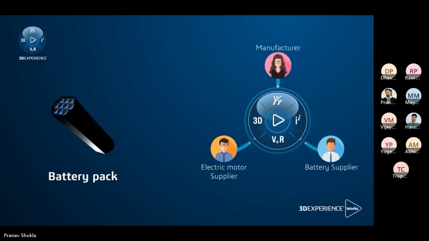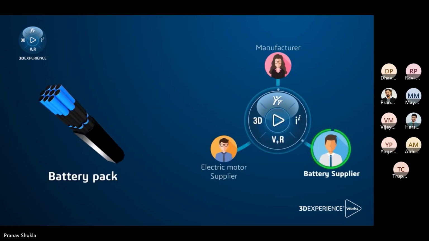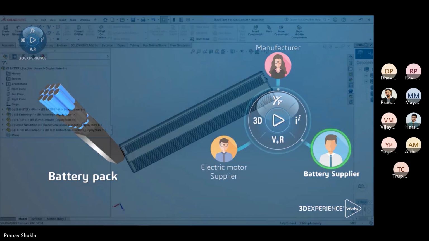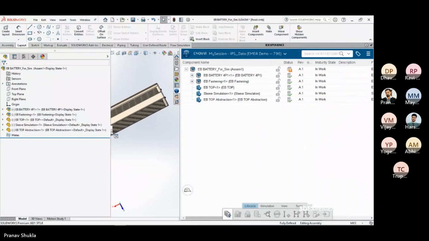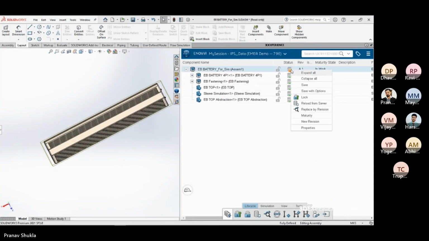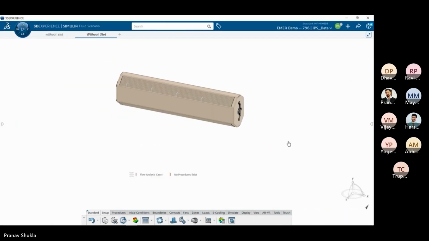Our battery supplier proposed an extended version of an existing battery pack. They redesigned the pack in SOLIDWORKS to include an additional battery module composed of 10 cells, leading to a 4-module pack with a theoretical increase in range of 33%.